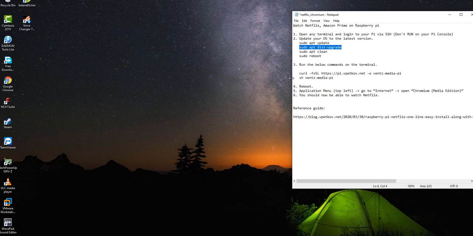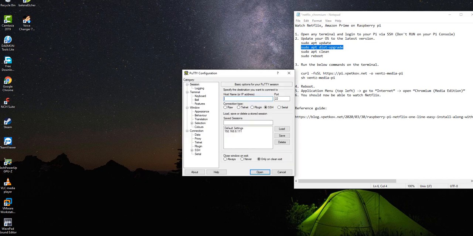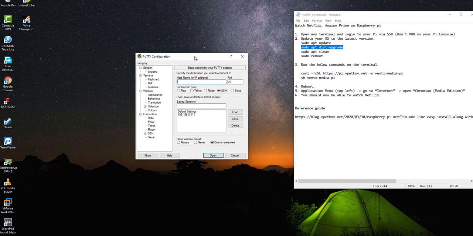Hi. Today I will show how to watch Netflix on Raspberry Pi through Chromium web browser. This version fixed the screen tearing issue.